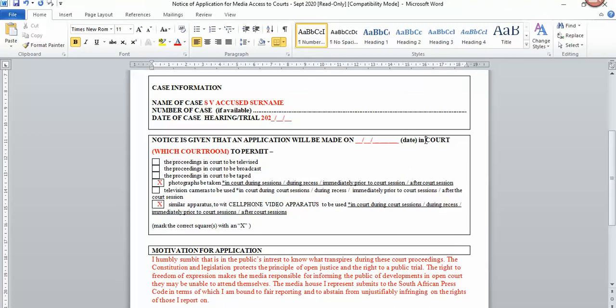And then you will see in court, and then there's an open space. This is where you describe in which courtroom the proceedings will take place that you seek to report on. Now, I happen to know that in Mbombela, the first appearances always happen in Court B. So I'm going to insert Court B. It might be Court 1 or Court 7 where you reside, so just insert that information. If you're not sure, ask the clerk of the criminal court, the magistrate, or any other official for assistance. So you're going to insert that information.